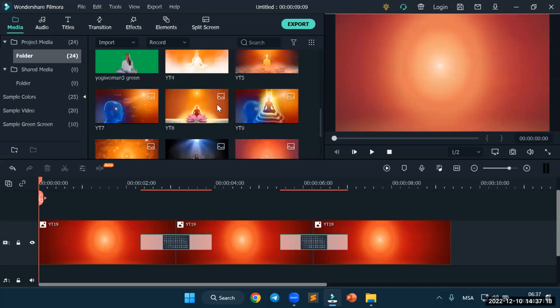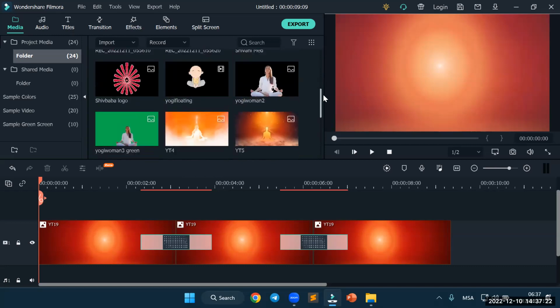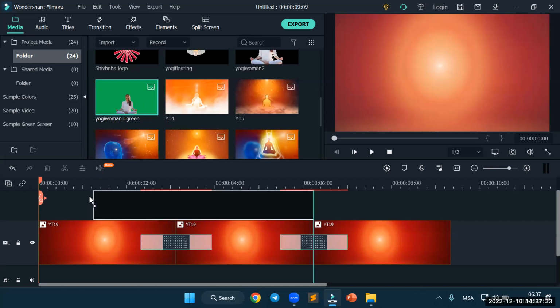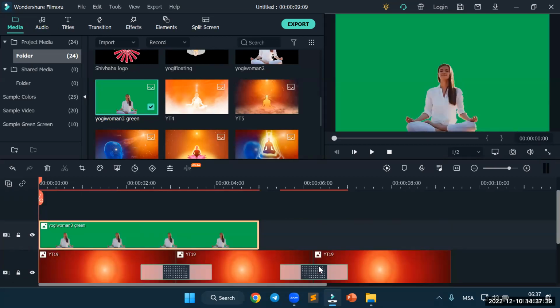Now I'm going to take this. Can you see this? Move this. Okay. I'm going to take this Yogi Woman green. Can you see? Yogi Woman green. And I'm just going to add that Yogi Woman on top, not on the same track, on top of Shiv Baba's track. Can you see that Yogi girl? All right. So that's a green screen.